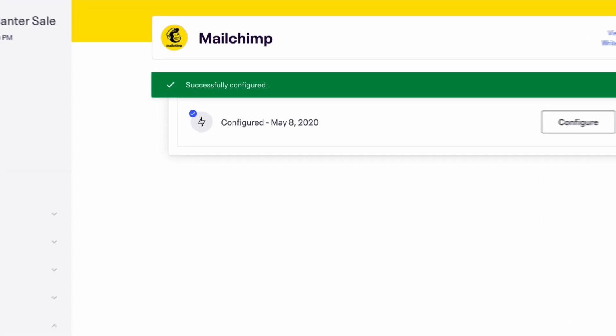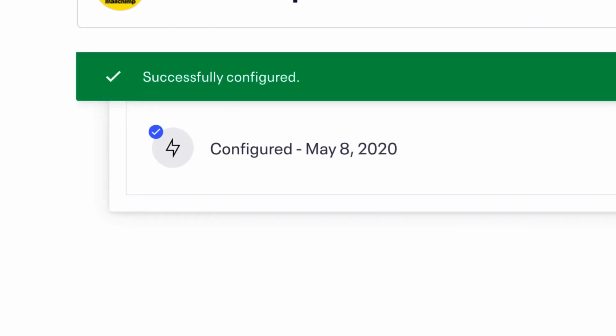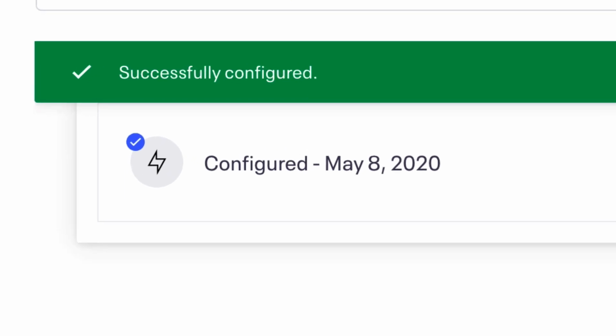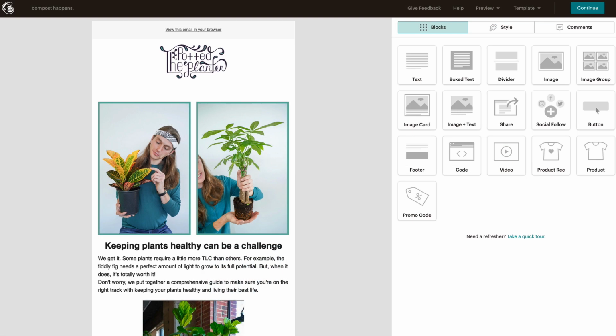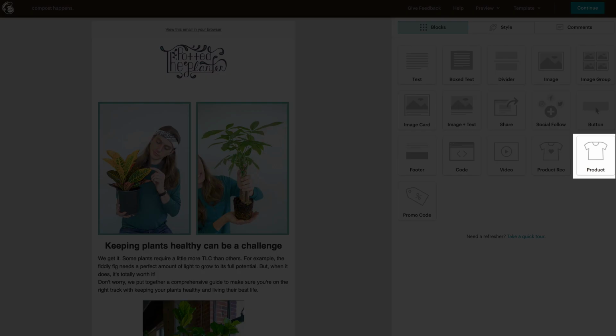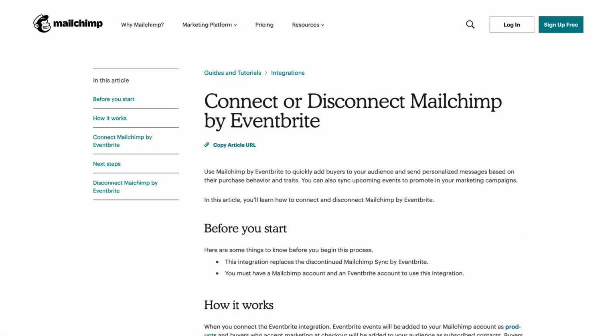Awesome! Your Eventbrite data will automatically be added to the selected Mailchimp audience. After your account completes the sync, setup is complete. Now you'll be able to see buyers in your audience and add Eventbrite events to your campaigns using the Product Content block. Check out our knowledge base for more information about how to use e-commerce features and templates.